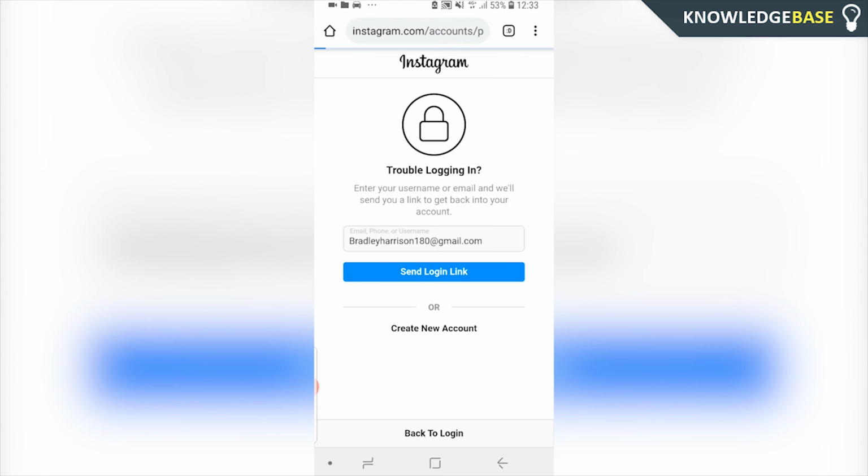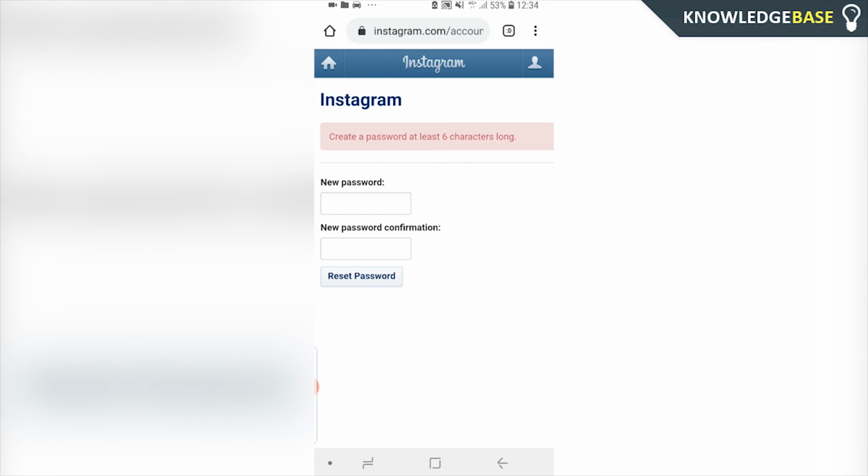And honestly, it's very simple now. All you need to do when it loads here is just enter in a new password. So you can see it now gives you the option to enter in a new password and confirm that password without ever knowing your previous password. So that's how you can do it.